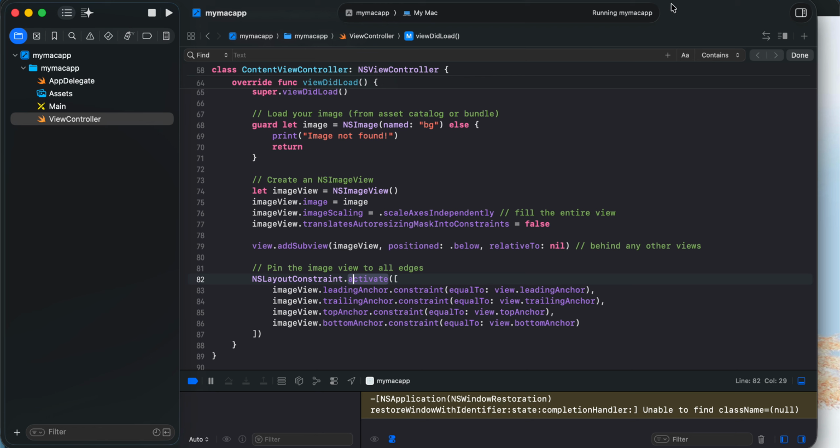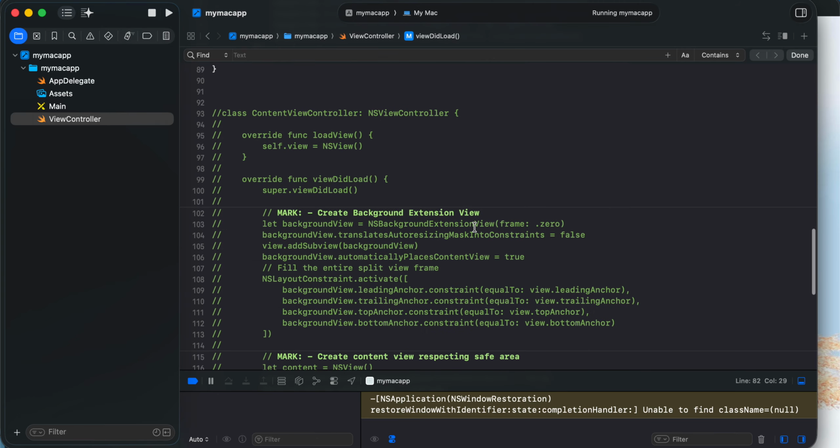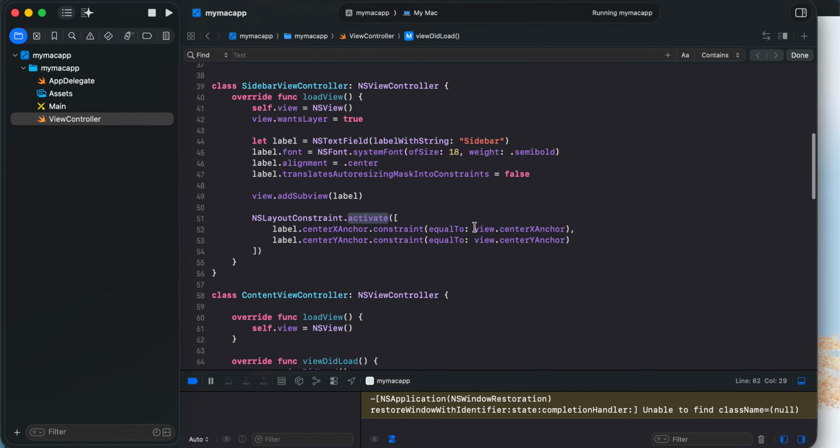In this video I'll be showing you what the new changes are with the sidebar in macOS 26 Tahoe, along with NSBackgroundExtensionView. So let's get started. First I will show you an output without NSBackgroundExtensionView. So here is the output.